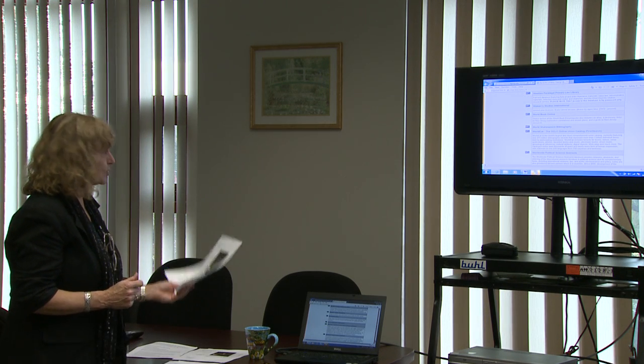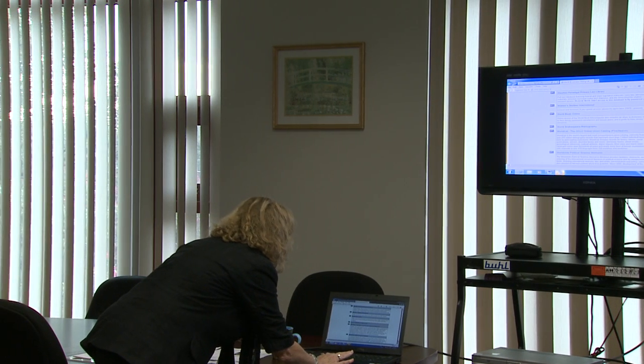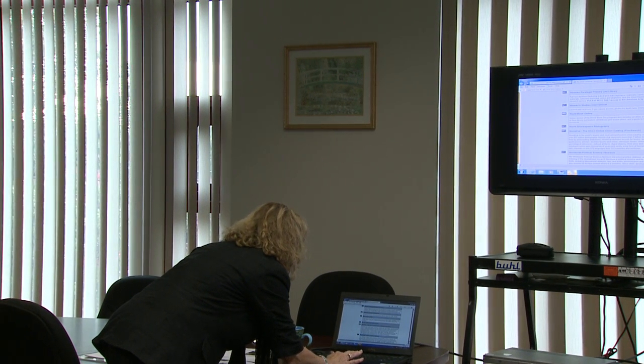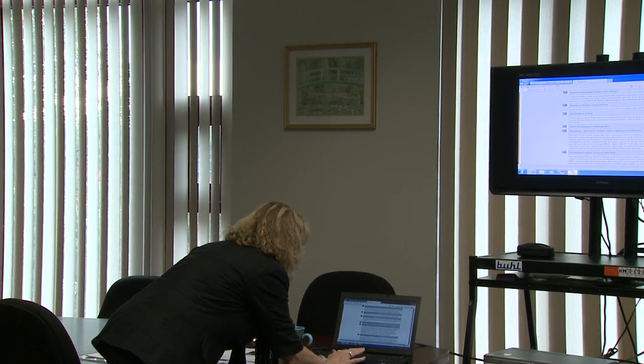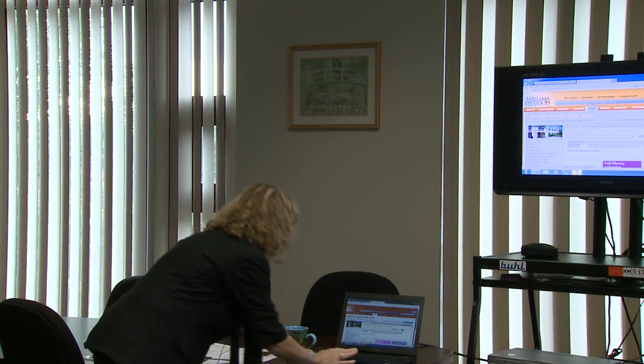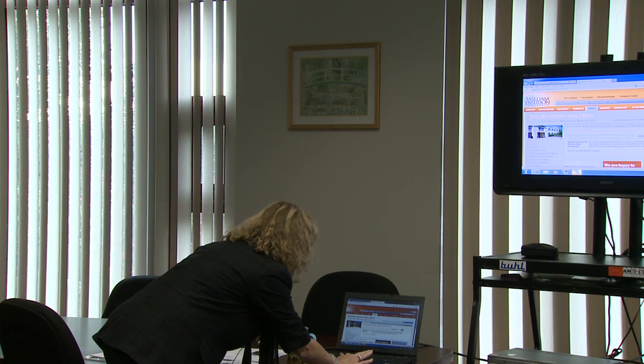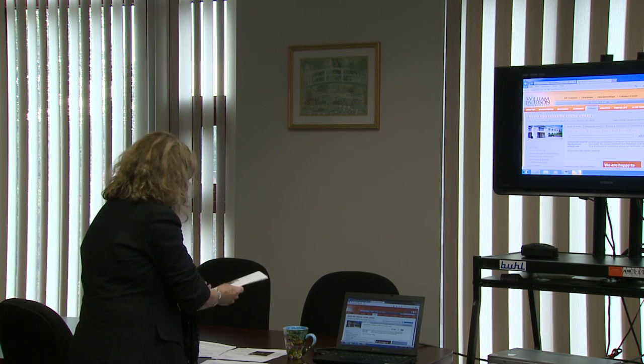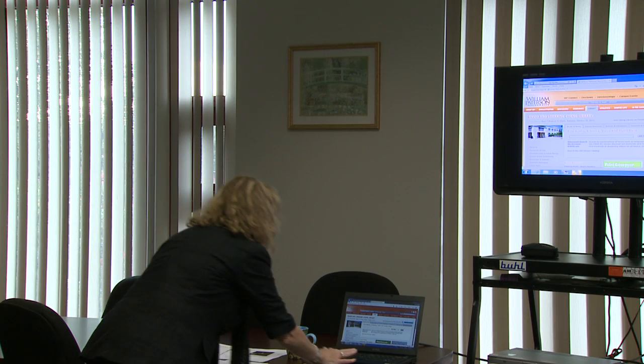Okay, so those are the databases, and I think they're the ones primarily that would be useful. I would say the business ones, and Scopus is really very nice. Other things that I wanted to point out to you.